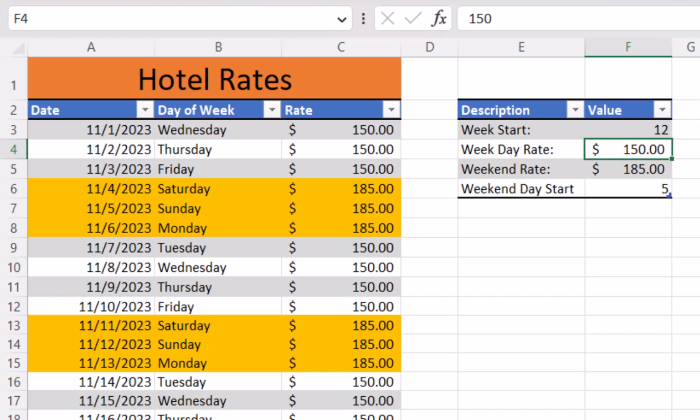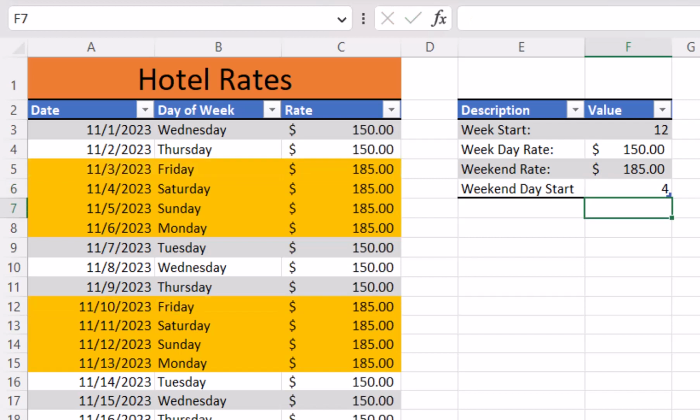Let's change our weekend day start to 4 so we can pick up Friday. Perfect. Now we have a 4-day weekend, Friday through Monday, with our rates at $185. Lastly, let's change our weekend rate to $175. Great. Now we have our November hotel rates set and we are ready for business.